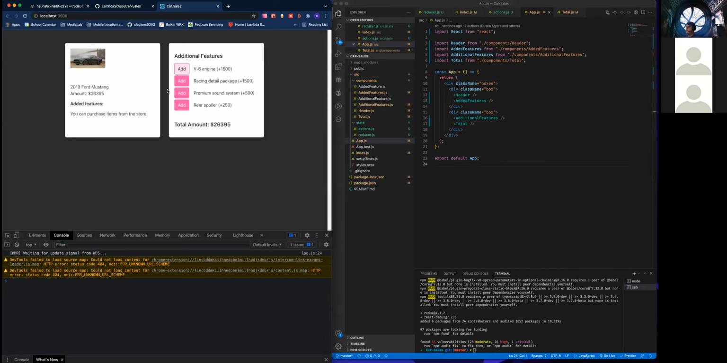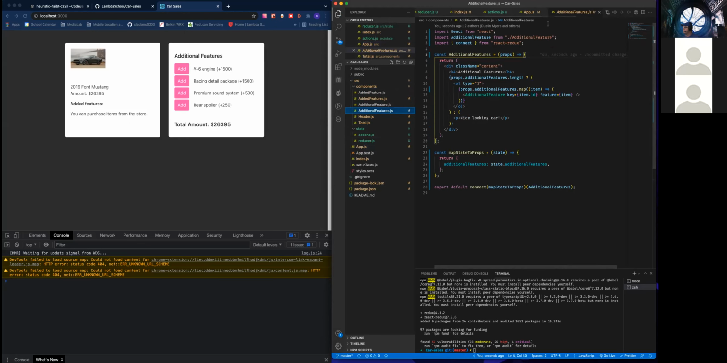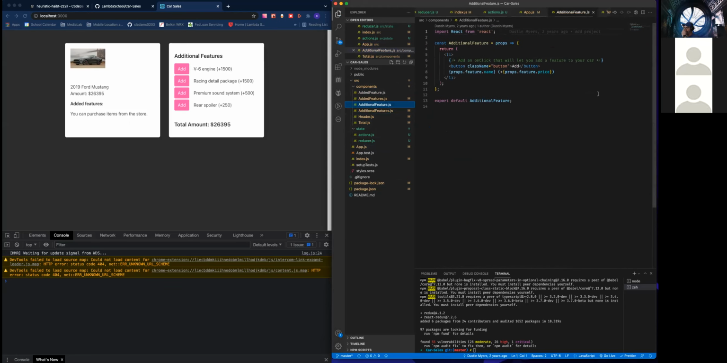Because when I click this button, I want to be able to add things to the car and remove them. So we're going to start with the additional features array. We'll go into the additional features component, and I can see that additional feature is another component of that. We're going to take a look in there. See, add an onClick that will let you add a feature to your car. So here, this is where we have to create an action.